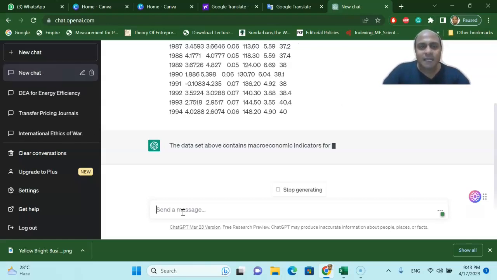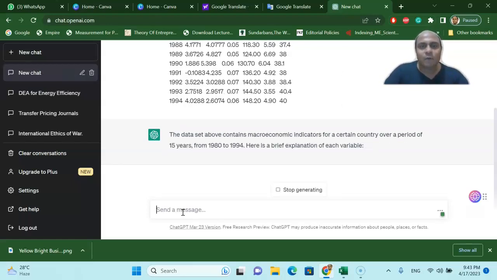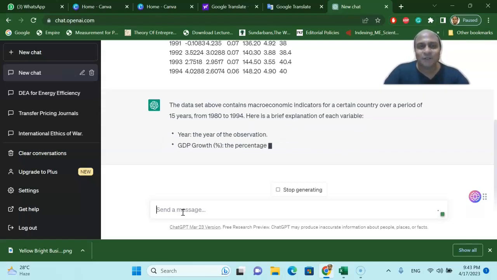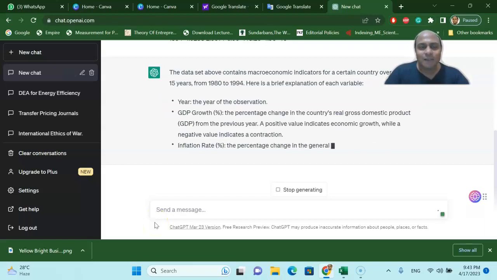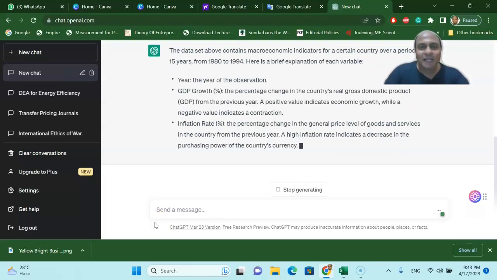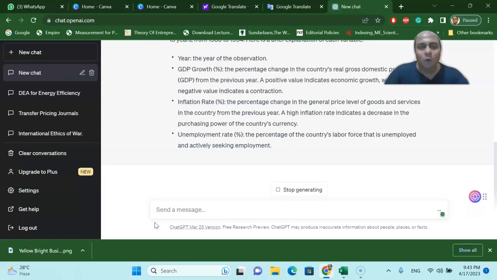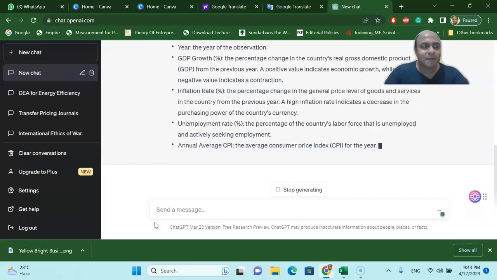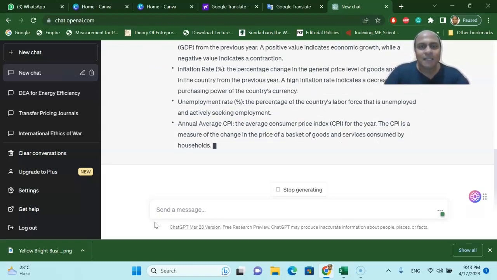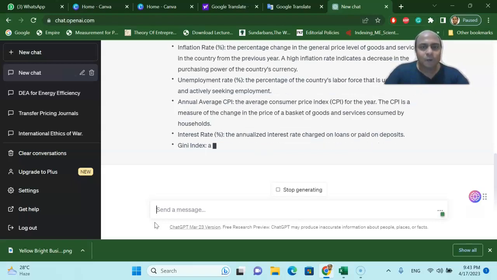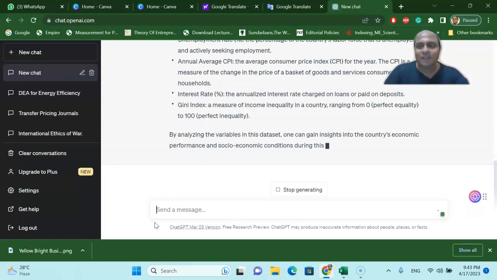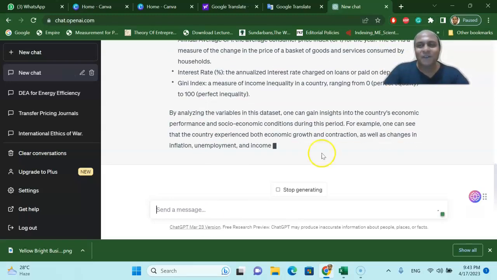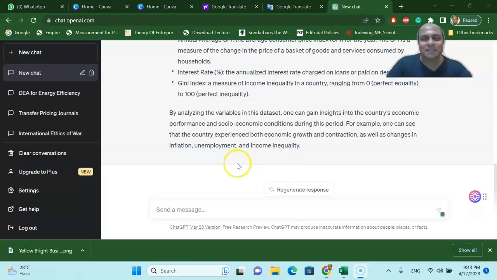Now you will see ChatGPT will say the dataset above contains macroeconomic indicators. It's already done, it already understands what type of data is there, right? This is given very nicely, and it is now explaining what type of data I have inserted here. Let's assume that we are going to talk about the Gini coefficient index, interest rate, everything is already done, right, my dear learners? Now you can see that ChatGPT is giving all those variables and their explanation.